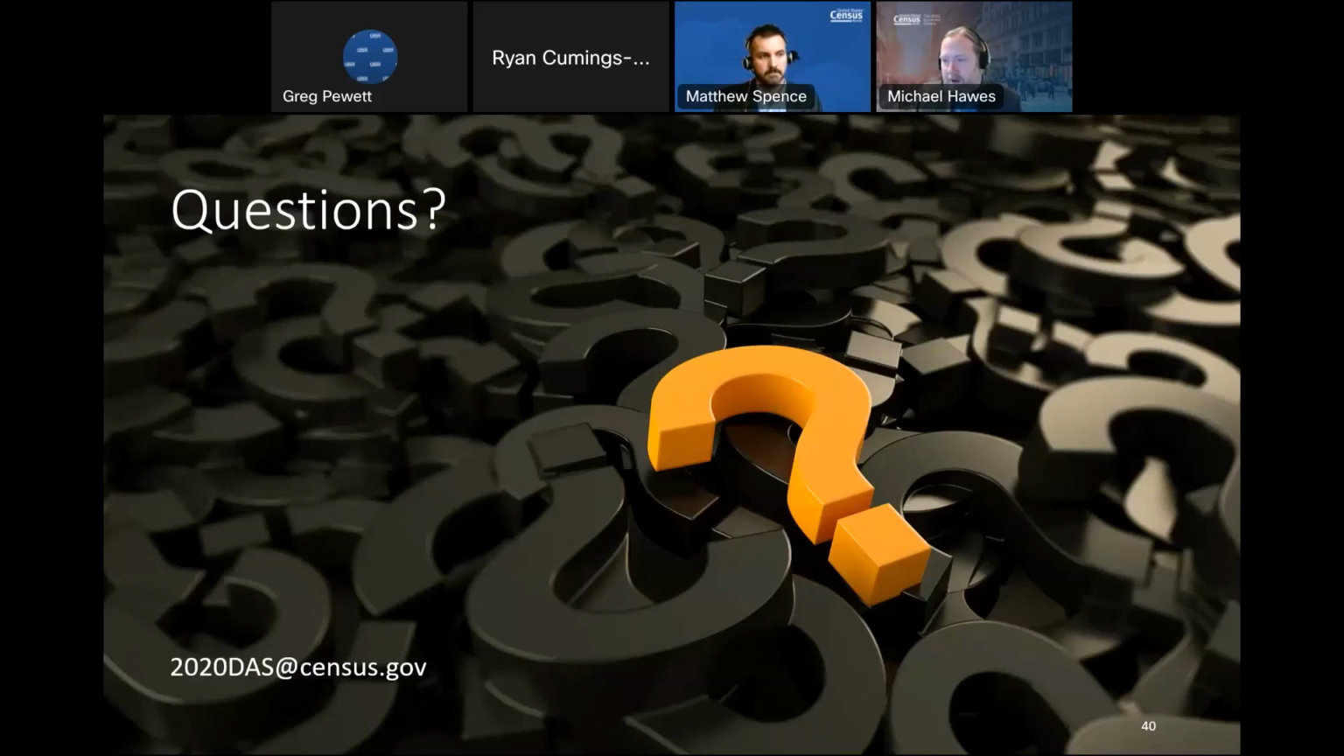If you need to find out where this is occurring, that's where the crosswalk in the constraints file with the geocodes can be helpful, because then you can find the geocode for the parent that you need to look at. So that's the two pieces of wisdom that we've gotten from external data users who have worked with the noisy measurement files so far.